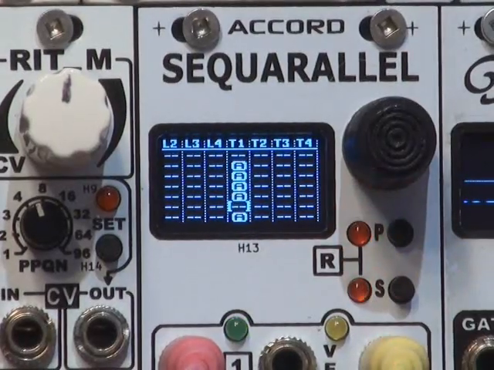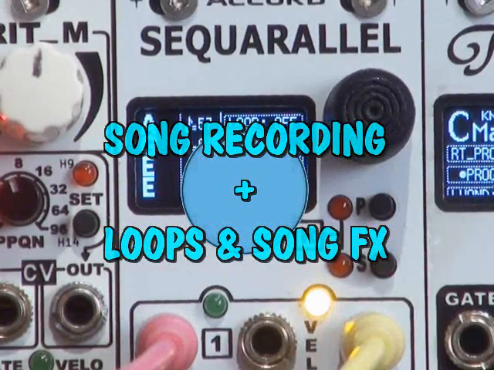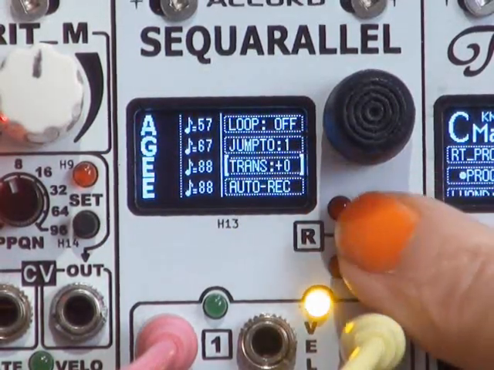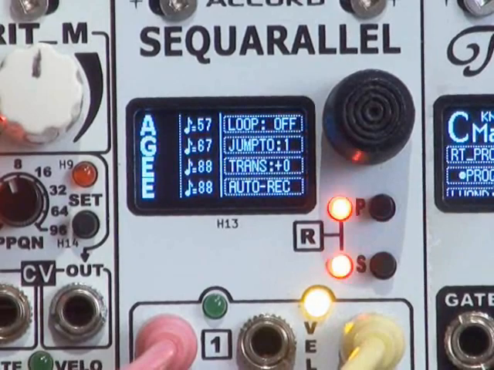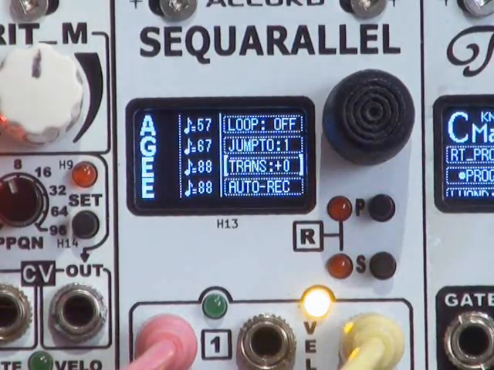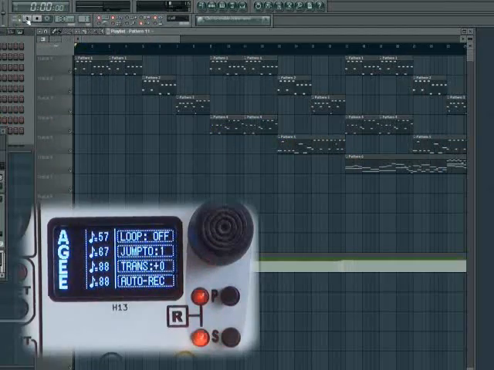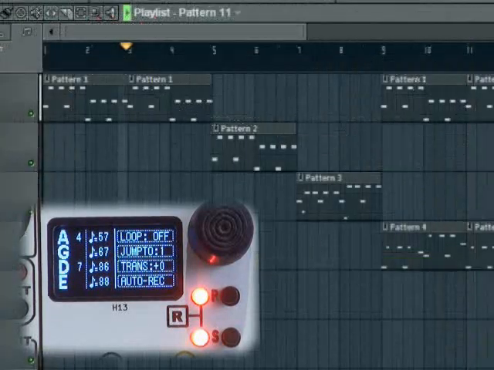In the second part, I'll take you through recording in a song that I made on the DAW in FL Studio, making loop points, then adding some SongFX. After arming the Sequarallel to record a song by hitting both buttons together, hit play on the software. The 2 LEDs will stop flashing to confirm recording start.